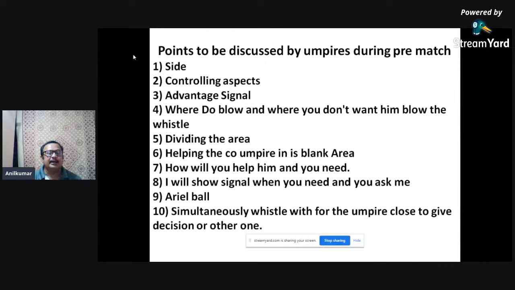Controlling aspect. That is how the match should be controlled. The match should not go out of the umpire's hand. If the match is in the umpire's control, it is good for the audience to see the match. If the match is out of control, the game is gone and the audience will not enjoy watching the match. The game is played under the control of the umpire, and definitely it will be a joy for the audience to watch the match.